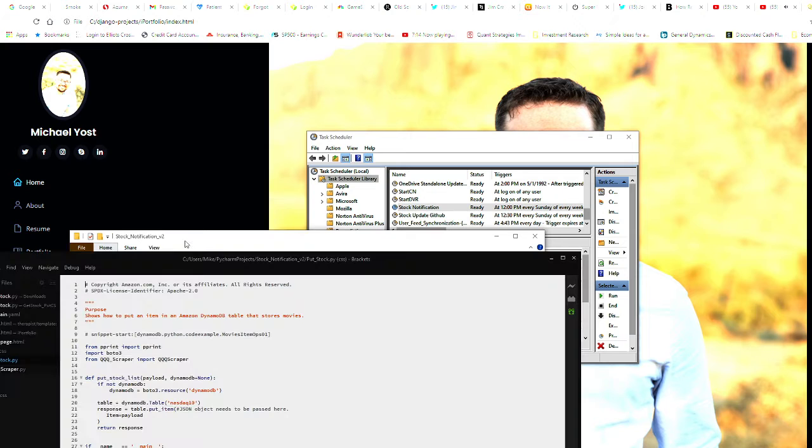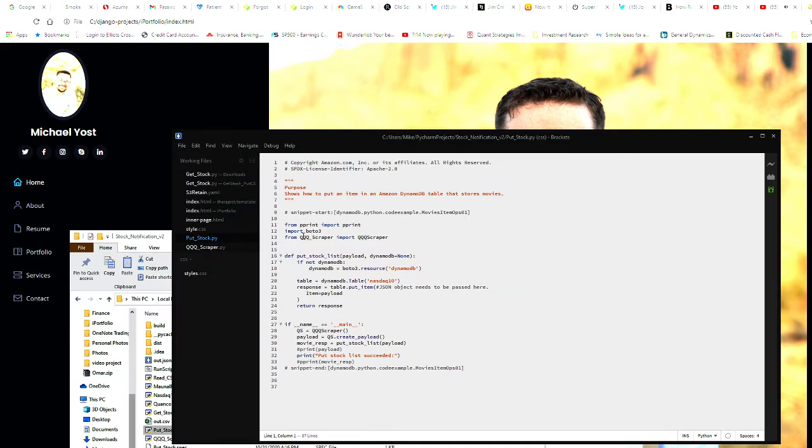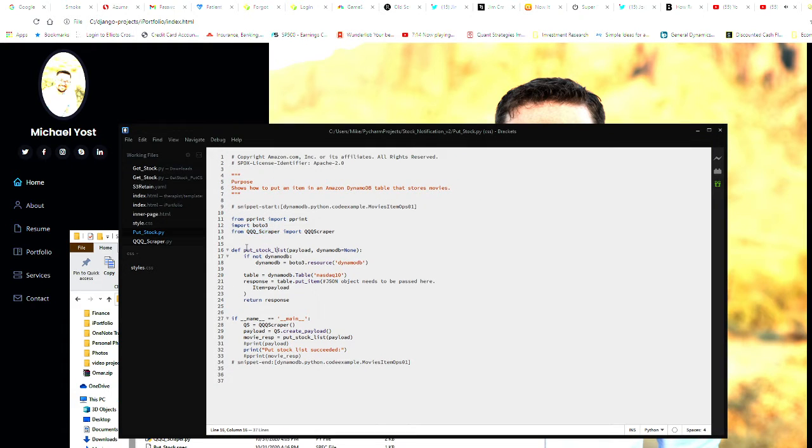So let's open this up. putstock.py calls this program QQQ scraper. It's a class that I made. And basically it's super simple. All this putstock does is define the DynamoDB resource that I want, tells it what table I want to put this in, and then it calls this QQQ scraper, and all QQQ scraper does is output a payload, and then this script puts that payload into the repository, and all this does is say put stock succeeded.